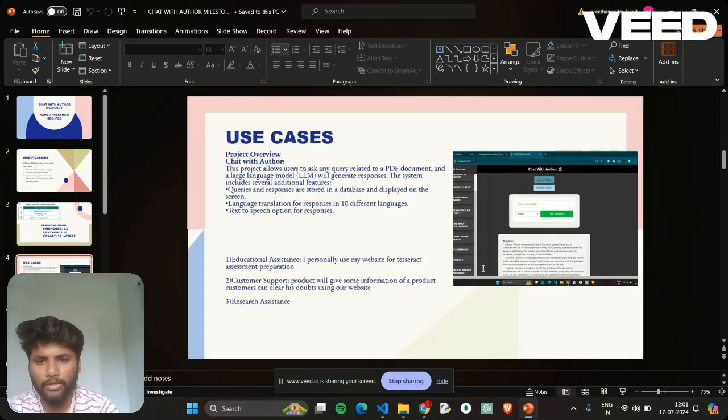So let's discuss the main use cases of our project. Before discussing use cases, I will give a brief overview of our project. If I am a user of my website, initially I will choose a file, for example a Mahabharat summary file, and I will upload and process it. I will get a done message that the PDF is uploaded and processed successfully, and I will enter a prompt, a query, in the box.